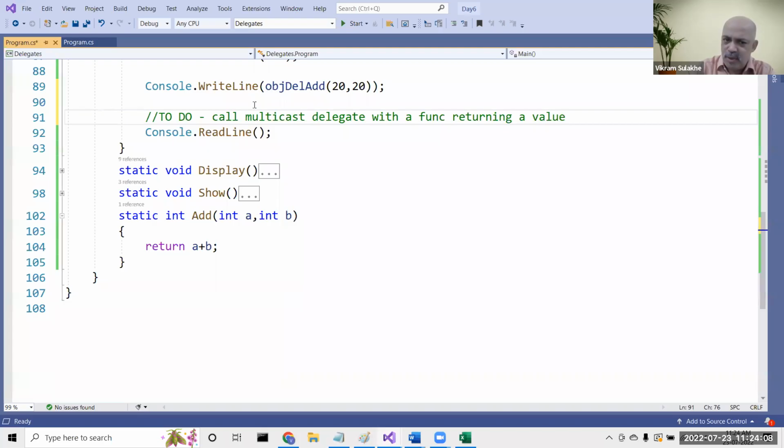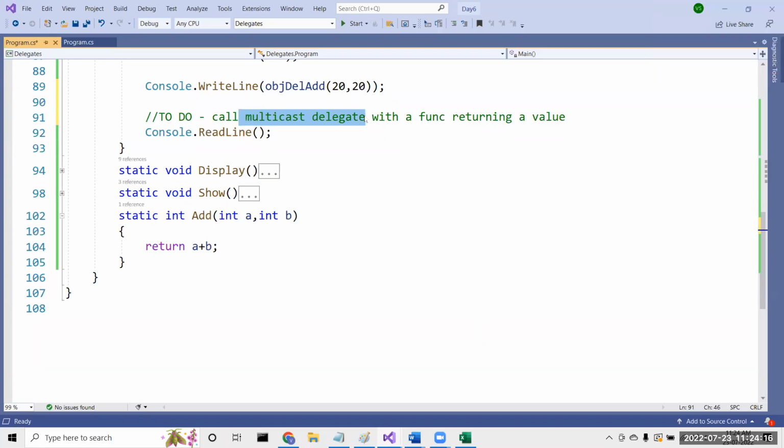So do you understand what I mean by multicast delegate? A delegate that points to more than one function. Okay, a delegate object trying to point to multiple functions. If you had a return value in that function, what would be the output? This is something that you need to try out. Are we clear on this so far?